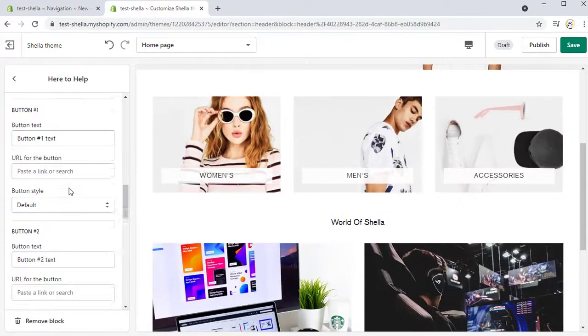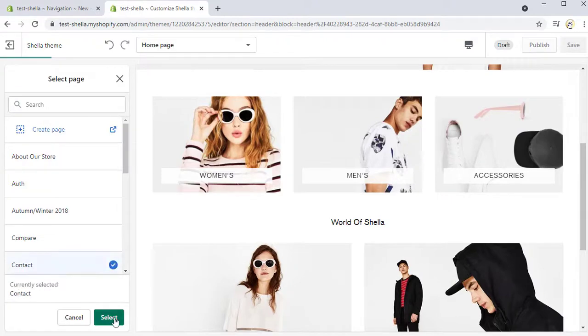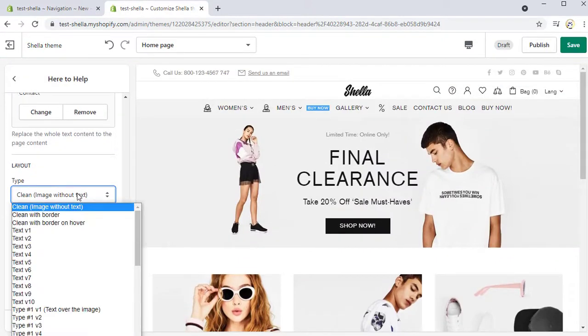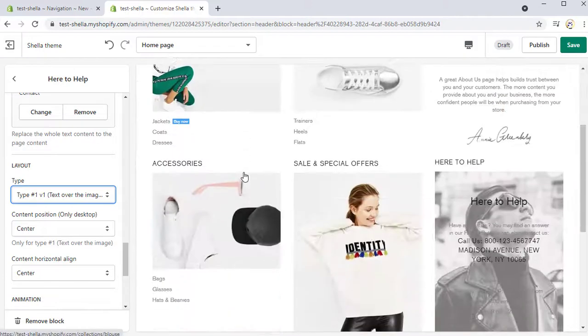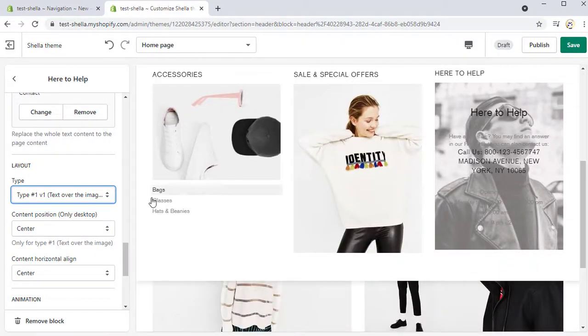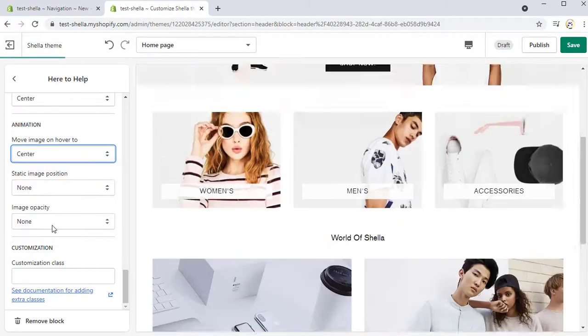In the next step, we'll add the content for this block and change the text type on text over the image. Then add an animation to move the image to center when being hovered over.